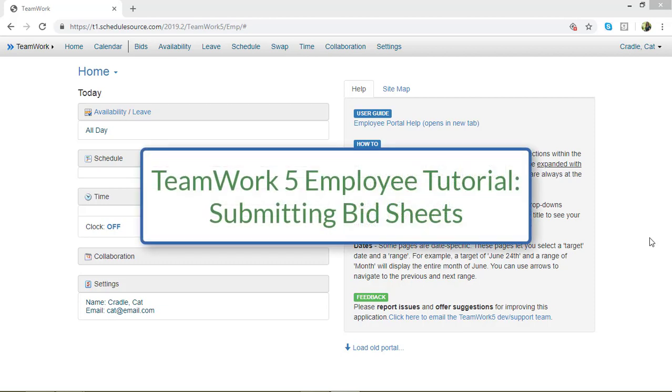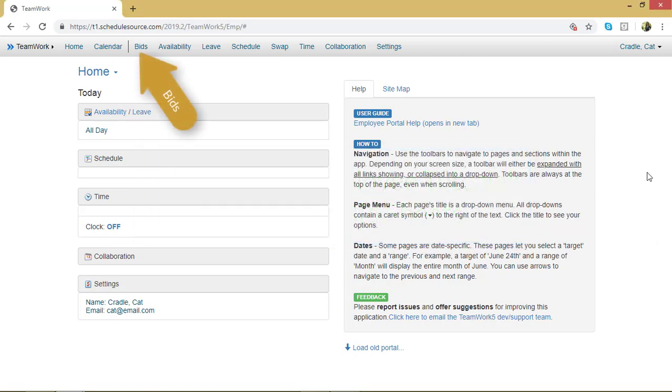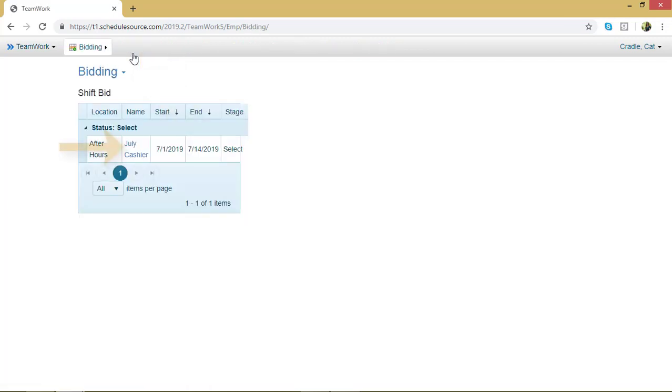In this TeamWork 5 employee tutorial, I'm going to show you how to view and submit your bid sheets. To do that, go to your top menu bar and click on Bids. Select the shift bid whose bid sheets you want to view.